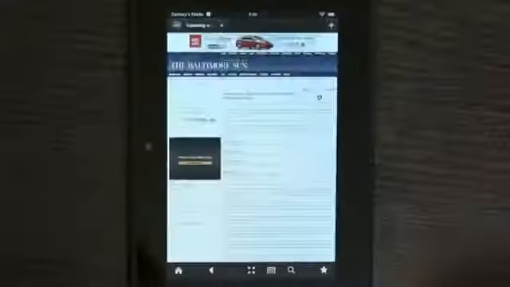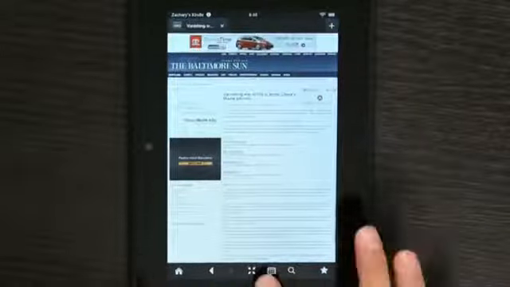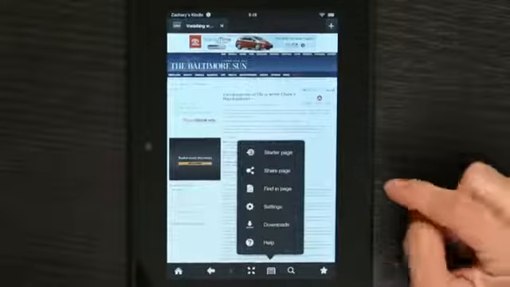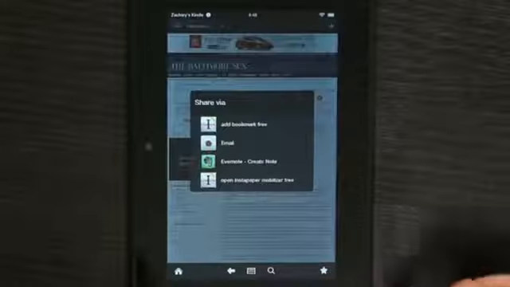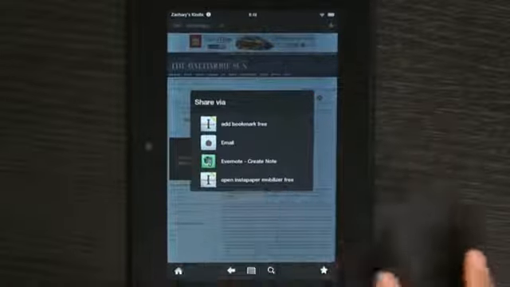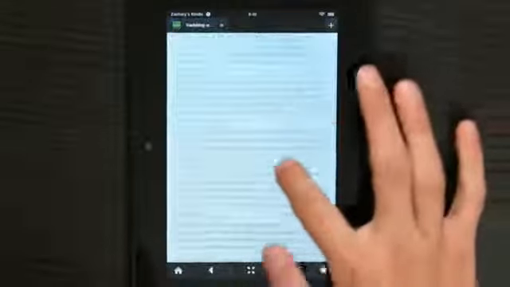So now that we both have it installed, what we're gonna do is go back to that article you were in. Tap the article and come down here and hit the little list looking button. And we're gonna hit share page. What we're gonna do is go to open Instapaper Mobilizer free. It's gonna open up a website. It's instapaper.com. And as you can see, no more articles.